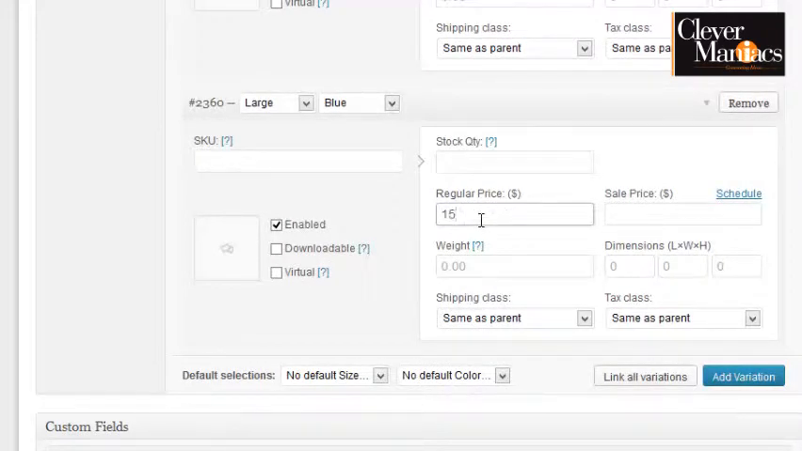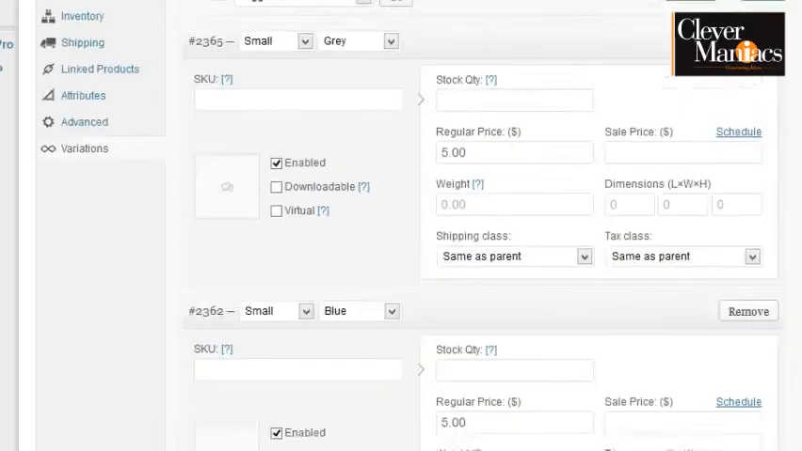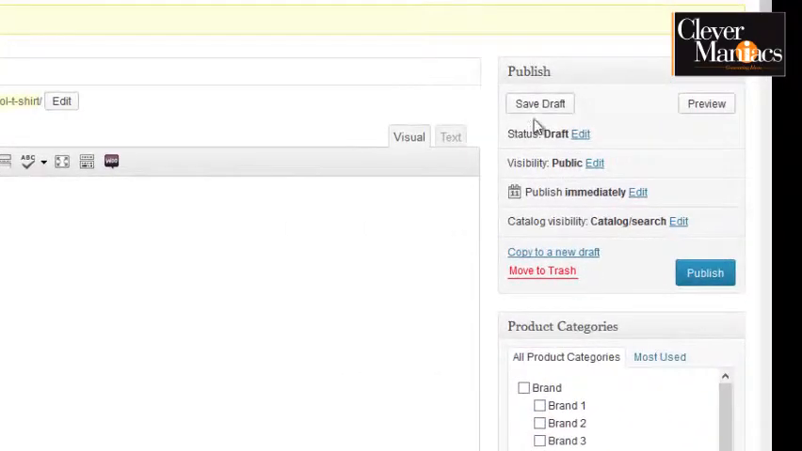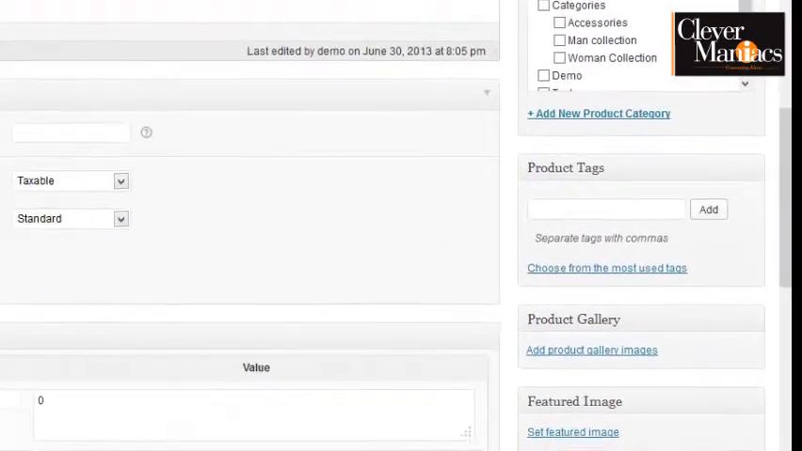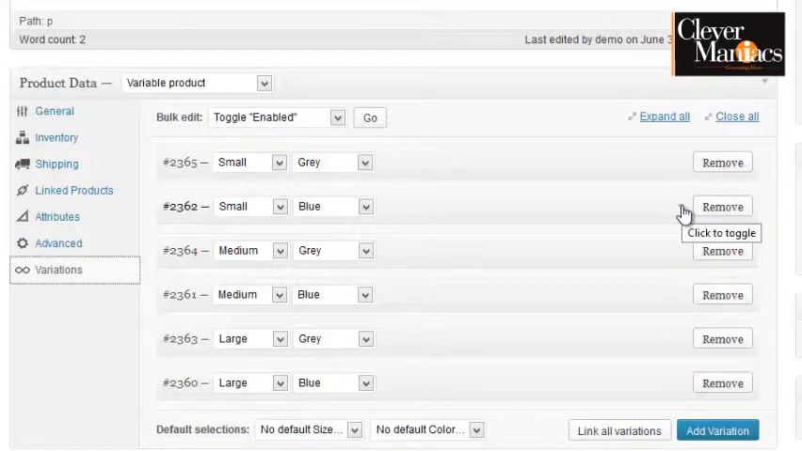All right, let me save that. I just want to make sure that I'm saving, don't lose anything. Save draft. And then go back to attributes. Oh, sorry, variations. Okay, so I've set my prices. Now, you may have noticed that there's this bulk edit at the top. And you can use that if you have the same value for all your variations. For example, let's say I have 5 in stock of all of these different variations.